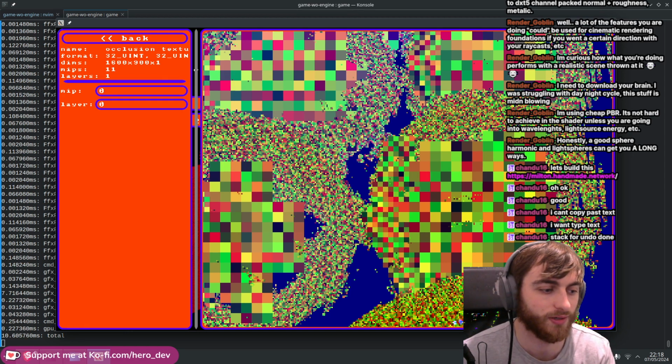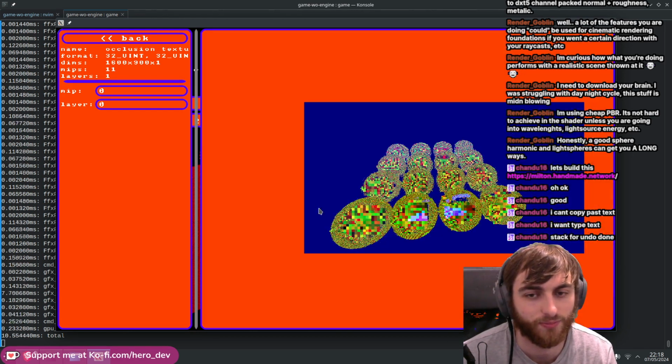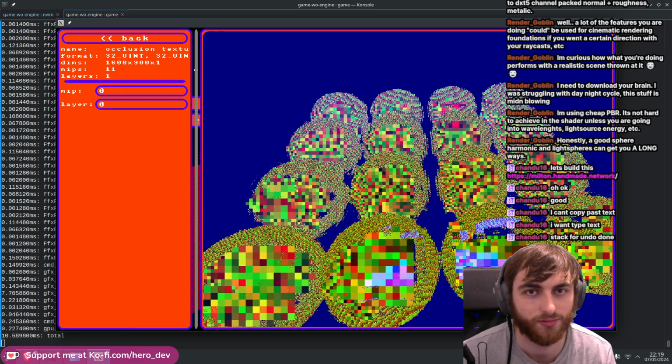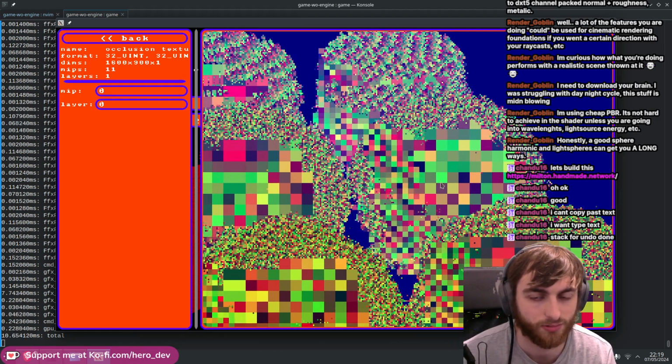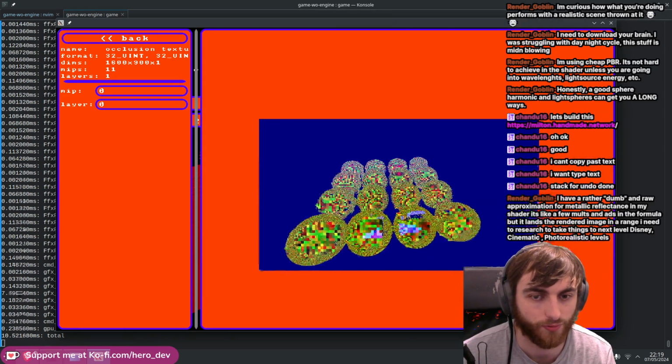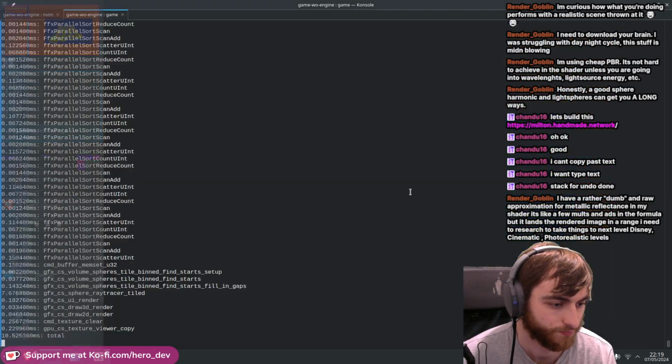Stack for undo done. It's not that simple because you've got to apply it to the texture. Like, if you're drawing on it, every time you change it, do you reapply all the drawing on top? Maybe. Maybe we can do it. It might be useful to draw over it. But we'll see.